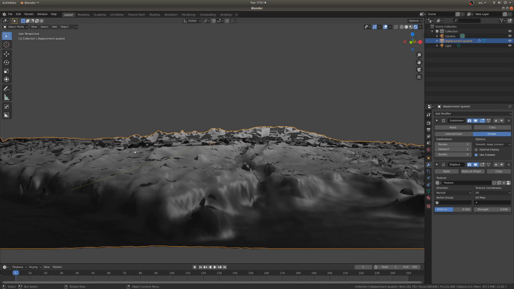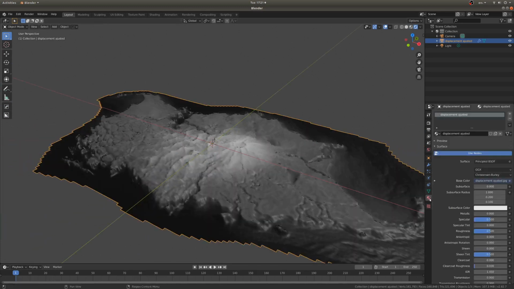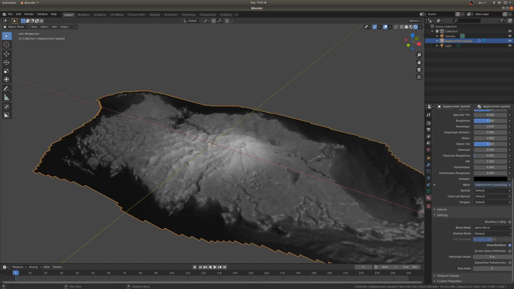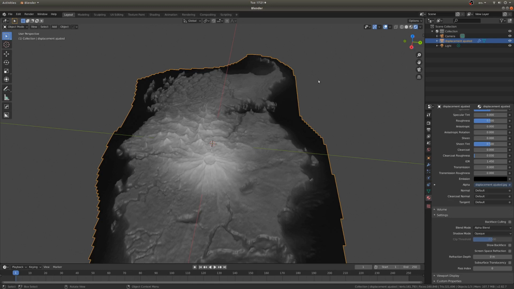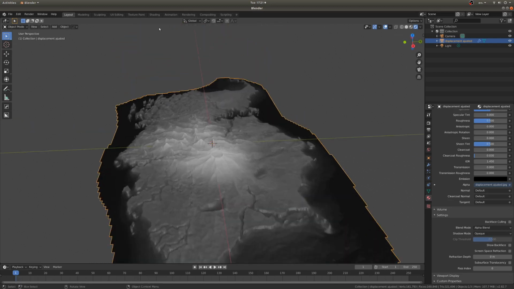You can see here it's still looking kind of crazy in rendered view. It's all over the place. Not sure what's up with that. Let's go materials and then go show backface. There we go. That fixes the problem. Cool. Now this is just black and white at the moment.